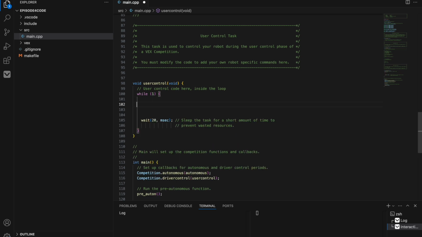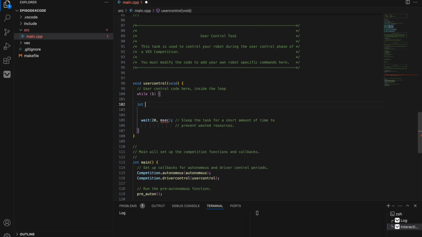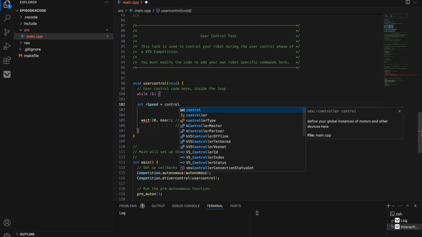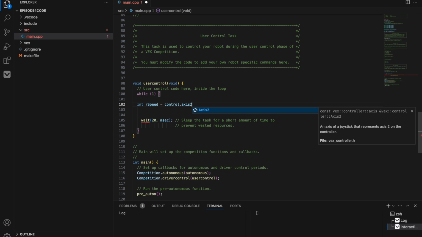The first thing we want to do is create a variable that keeps track of the controller joystick positions so we can reference those. It doesn't matter too much what type of variable you make it, as long as it's a variable that can store a number, it'll get the job done. So let's just make this an integer, name it our speed, and we want this to be equal to controller dot axis 2 dot position.